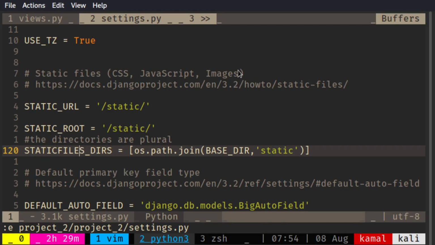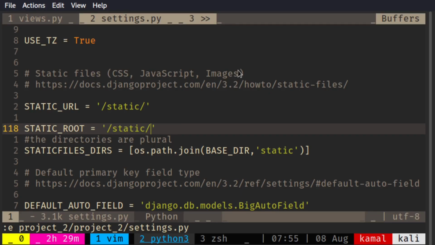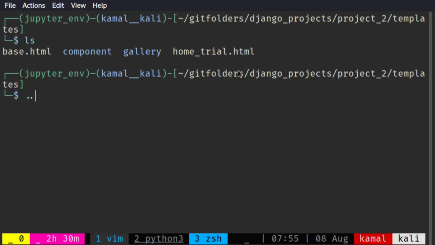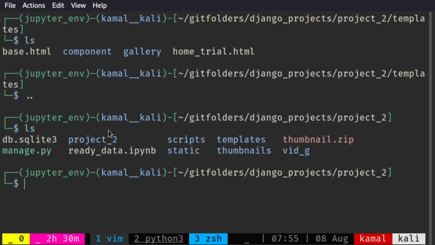It should be STATICFILES_DIRS in line number 20, and you need to use os.path.join to join the base directory with static. What this step does is it tells Django to look for static files inside the static folder. Let's go to the folders and let me show you what I mean. By doing the settings that I showed a moment ago, we are telling Django to take a look at this static folder whenever you are starting up the server for the static files.